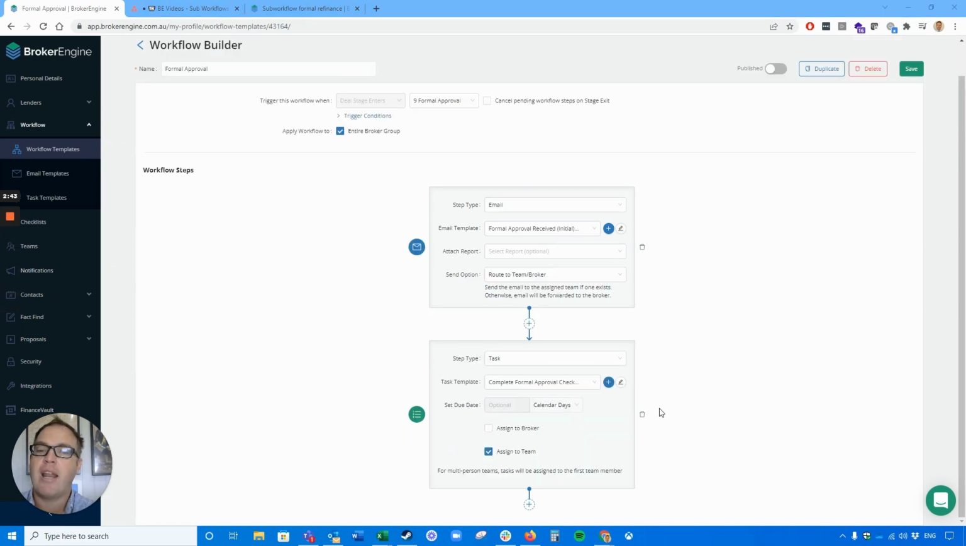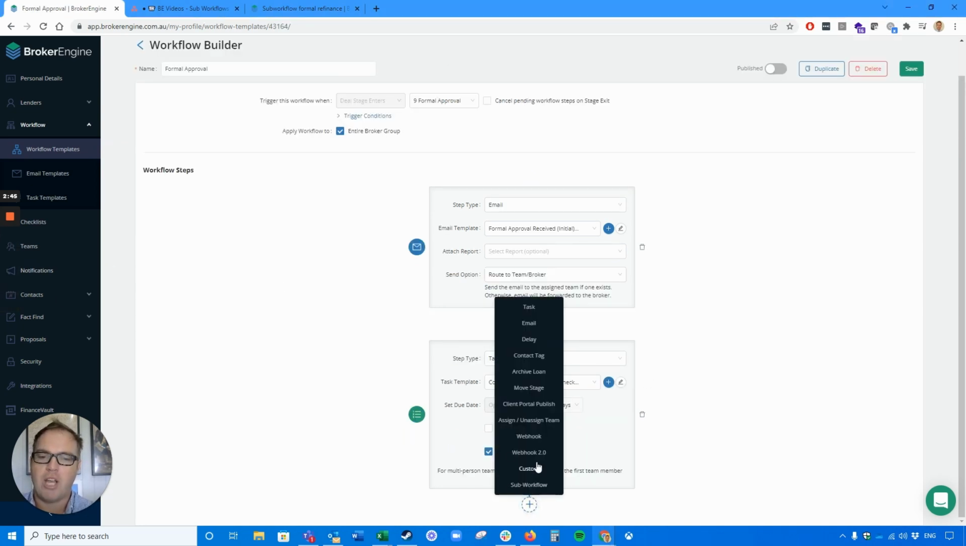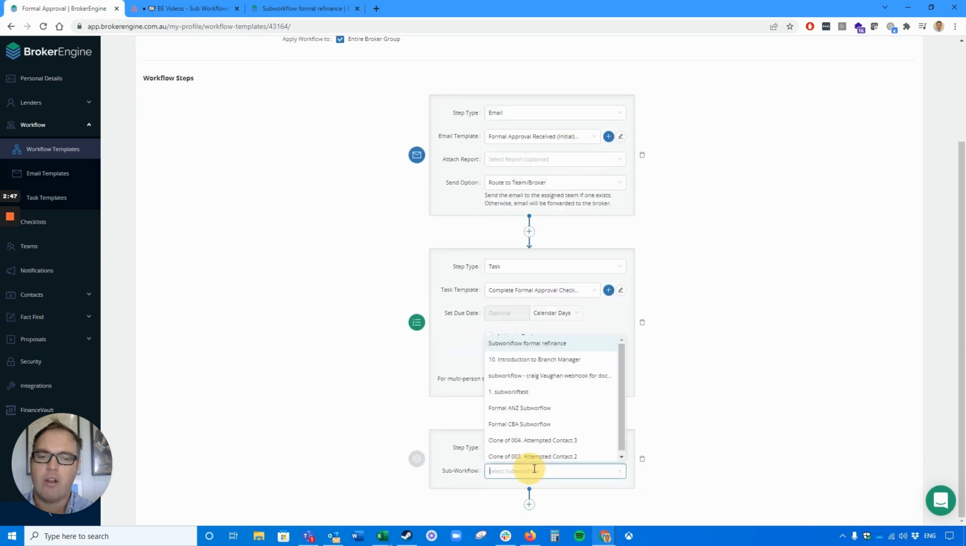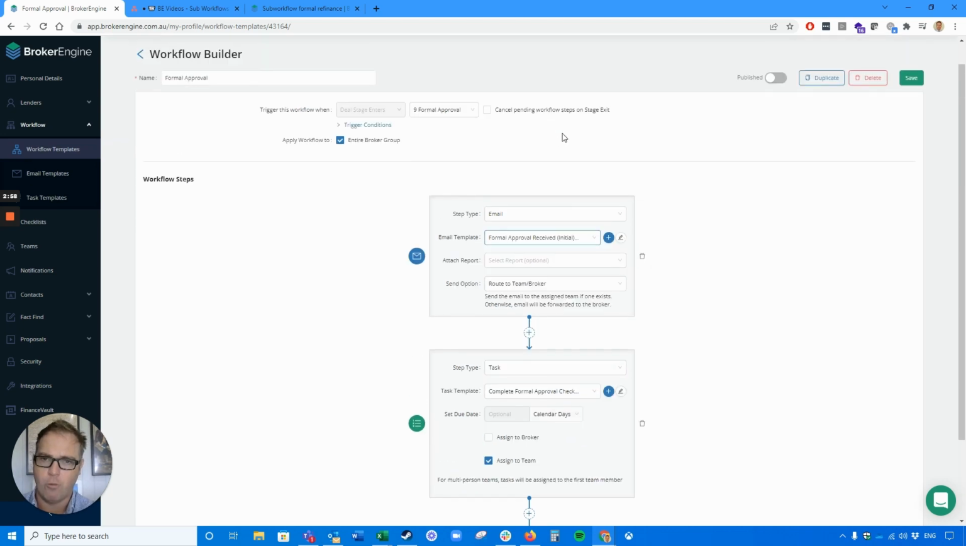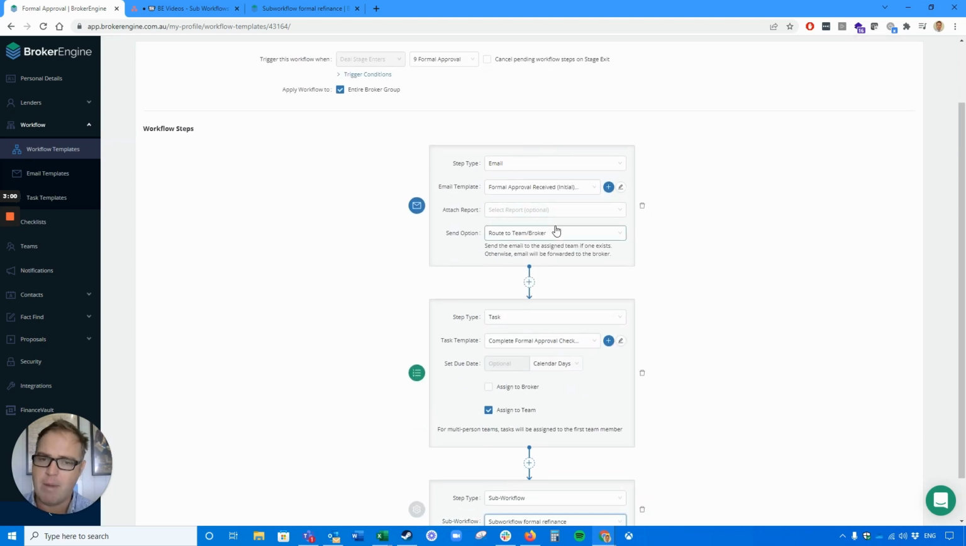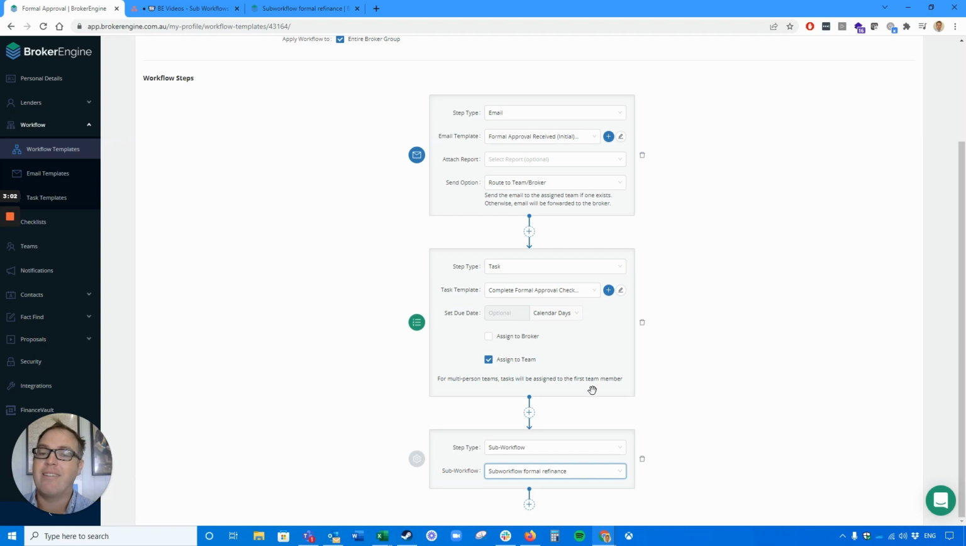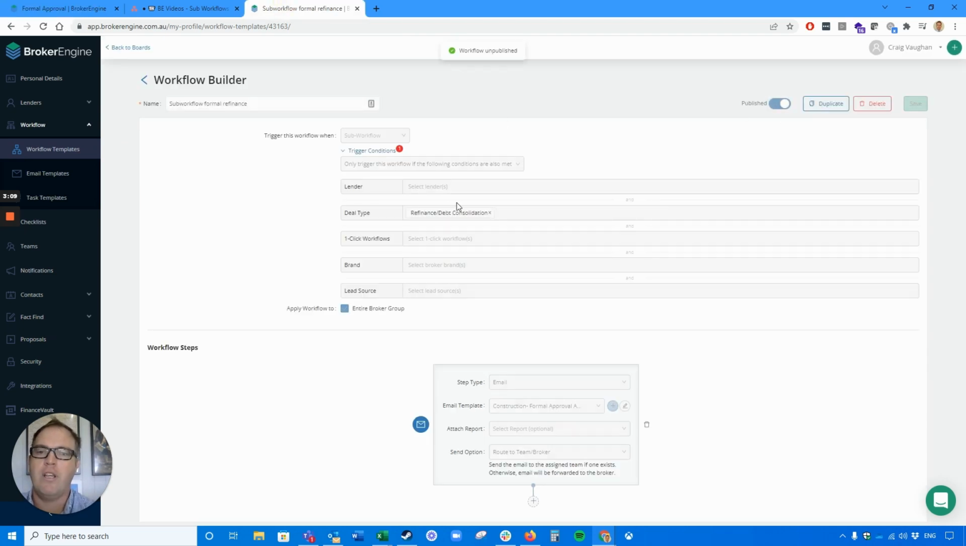Now I'm going to add in that sub workflow. I'm going to go sub workflow and choose from my list of sub workflows. In this case, I called it formal refinance. So what's going to happen is, when the deal moves into stage formal approval, it's going to send an email, create a task, and then trigger the sub workflow. This sub workflow is going to send the email only if the deal is actually a refinance. If it isn't, it will not send that email.